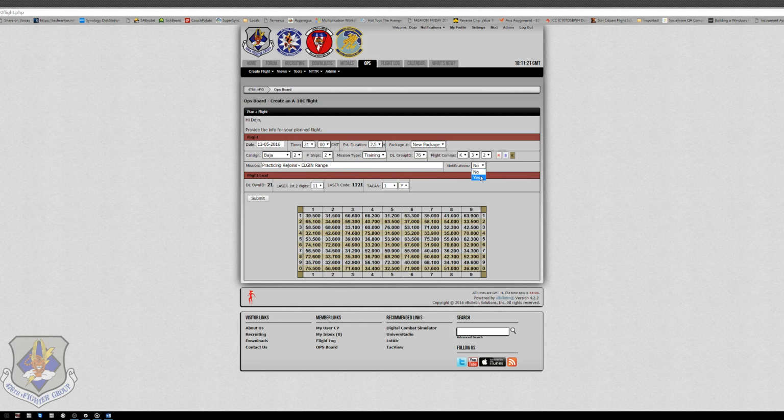If we want to advertise this flight to other members of the 476, inviting them to join us, simply set notifications to yes. If other members have enabled their notification settings to receive notifications, they will be told that a new A10 flight has been posted on the ops board. We're going to leave this to no for now.